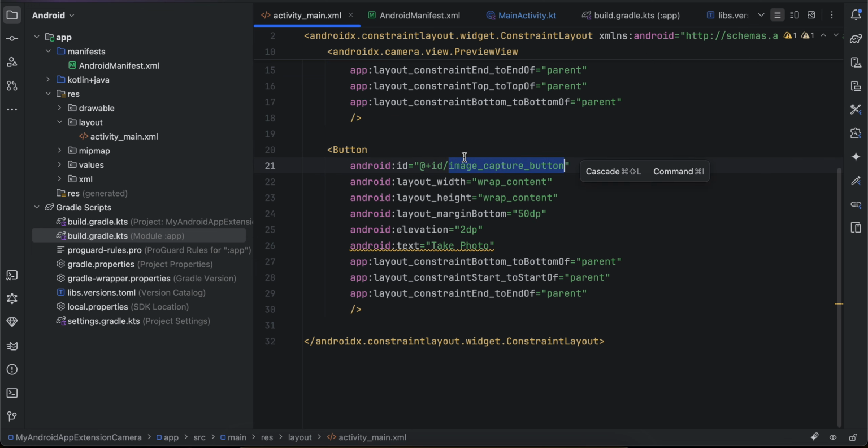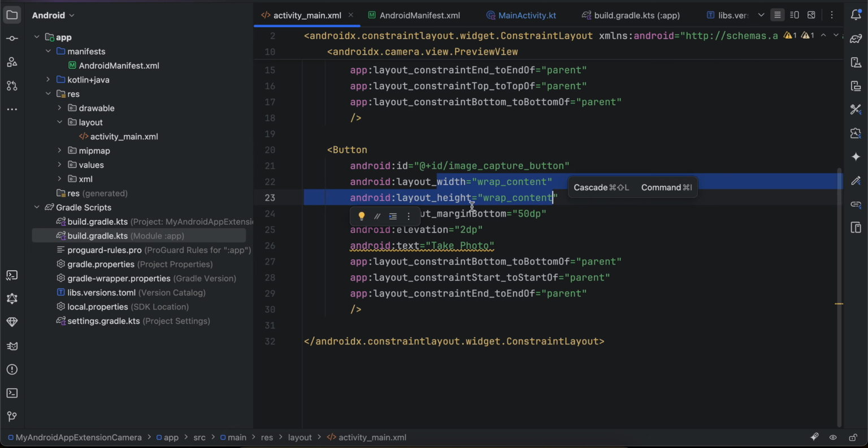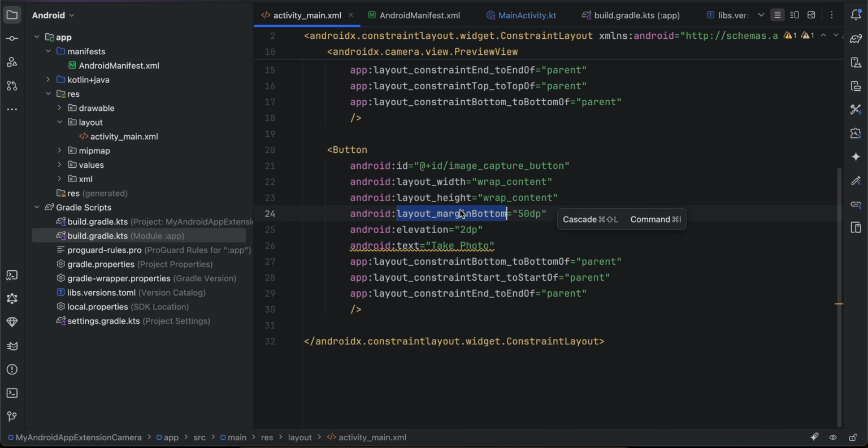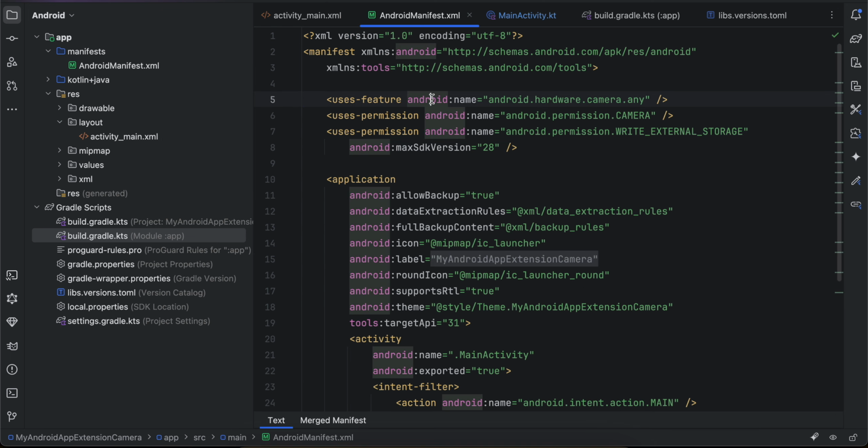Again I pass the ID to it. Then here the width and height is again wrap content. I have given it some margin bottom and some elevation. This is the text of take photo, and we constrain it to the bottom of the screen. Then inside the Android manifest you need to add this uses-feature of Android hardware camera, the camera permission, as well as the write external storage permission.